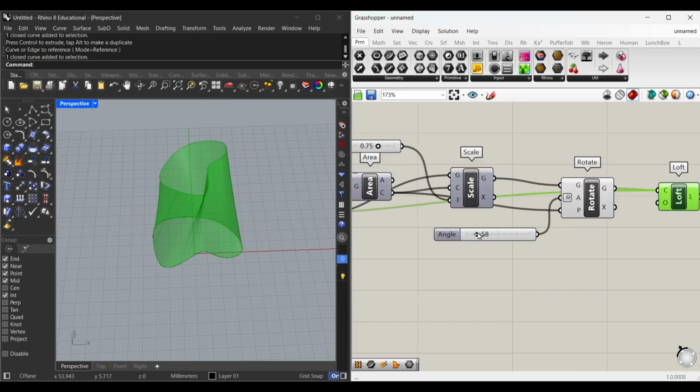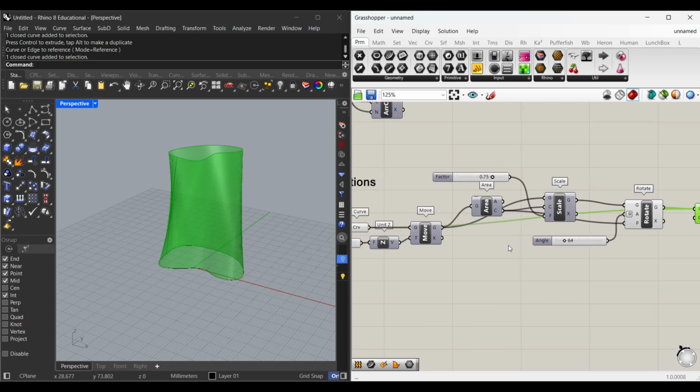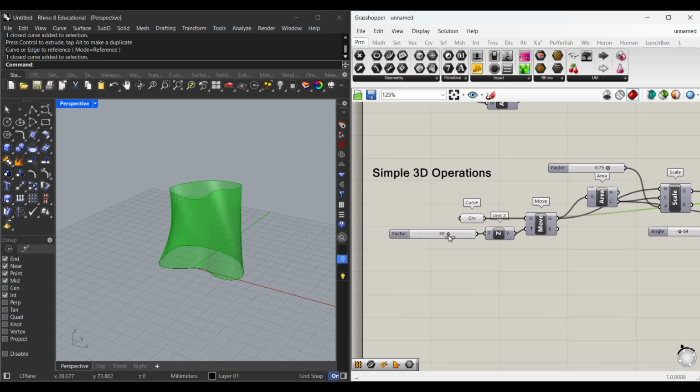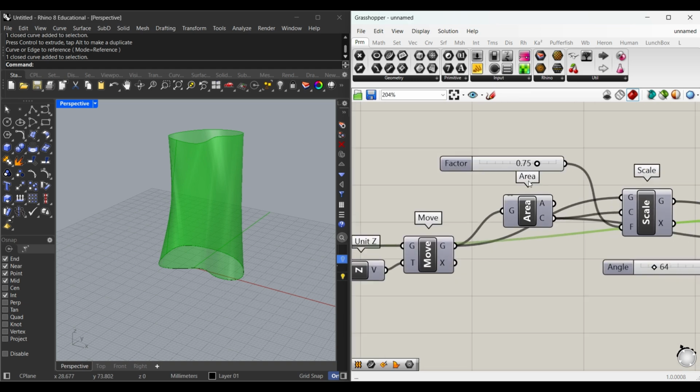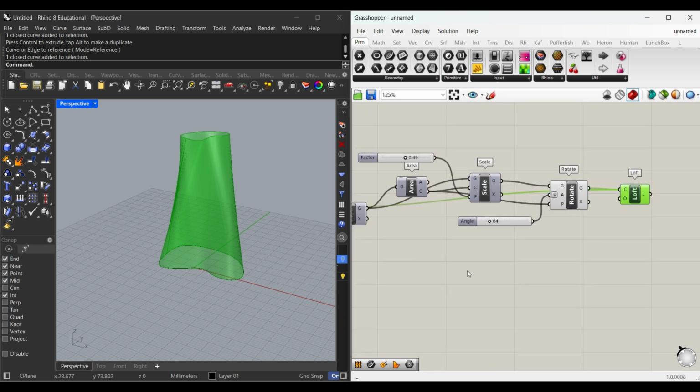You can see that it also twists with that rotation, and you can change the height, change the scale of the top one. I'm going to taper it. So that is the loft command.